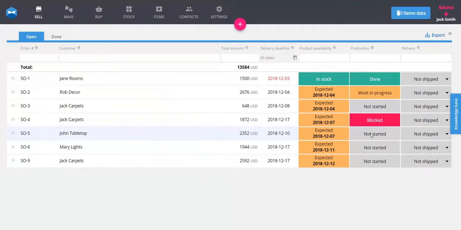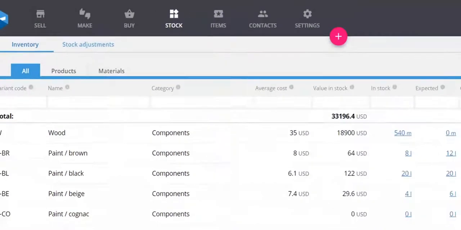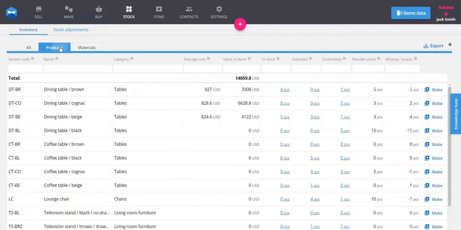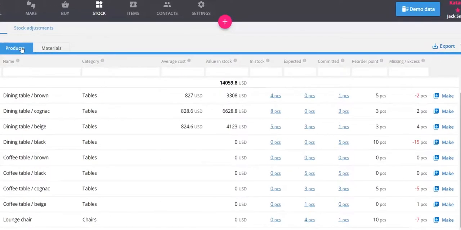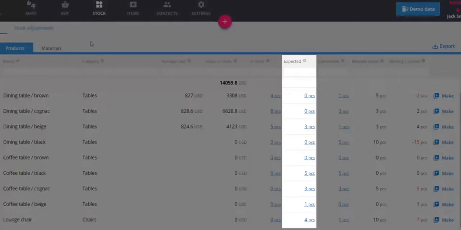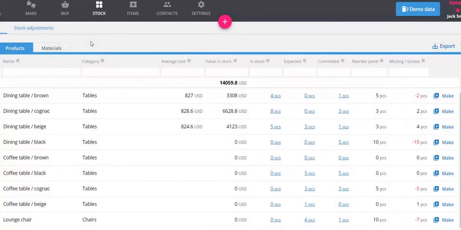Now let's go through Katana with a make-to-stock workflow. This is for you if your business produces in bulk and carries product inventory. Let's head to the stock screen to help us determine what we need to make. The stock screen displays all items in your inventory. Each product in inventory shows stock on hand, the quantity expected for manufacturing, and the quantity committed to sales, all of which are updated automatically.